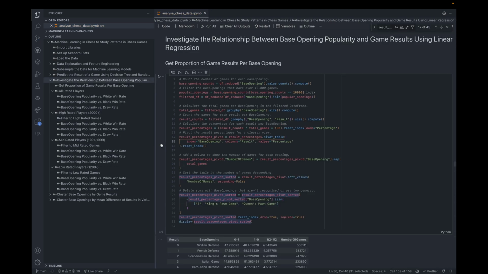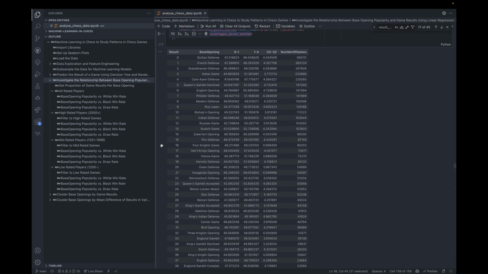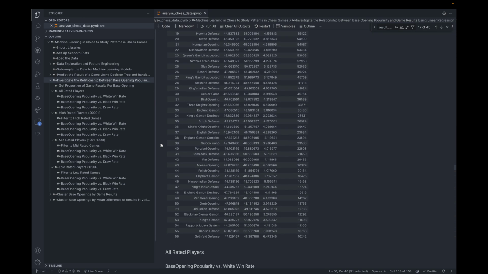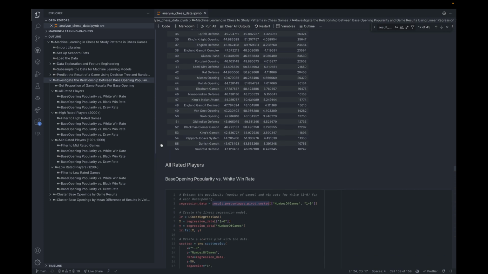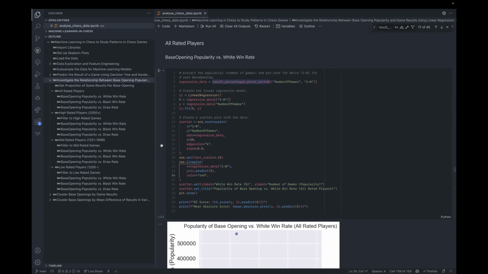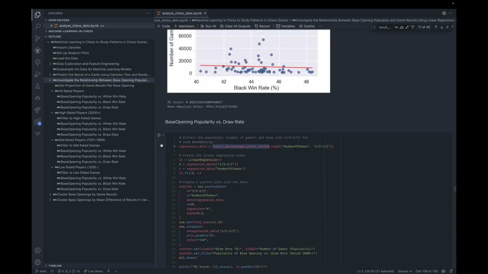Next, we investigated whether there's a relationship between the popularity of a base opening and its game results using linear regression. Before this, we had to calculate the proportion of game results per base opening, which you can see in this pivot table. To reduce noise, we only included base openings with over 10,000 games. We also excluded the King's Pawn game and the Queen's Pawn game.